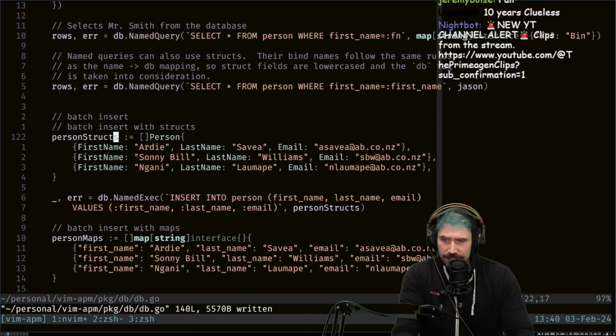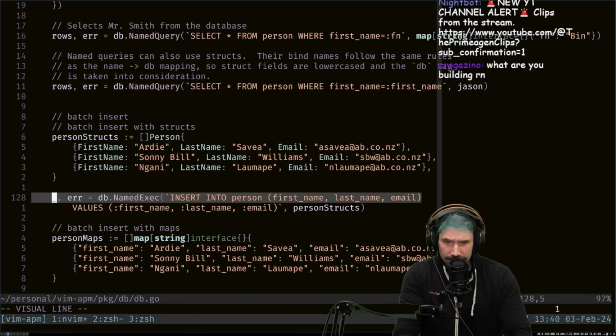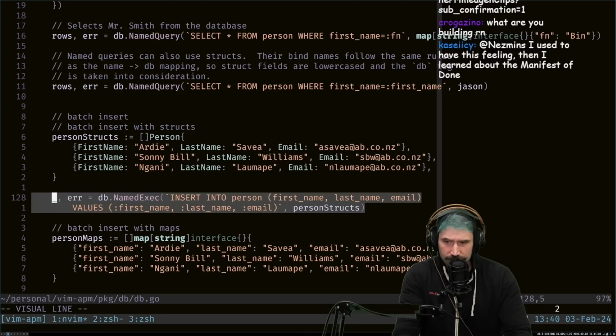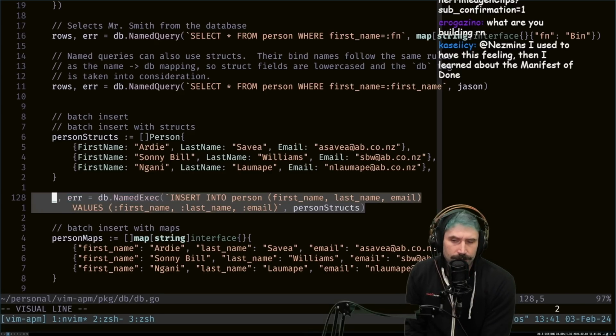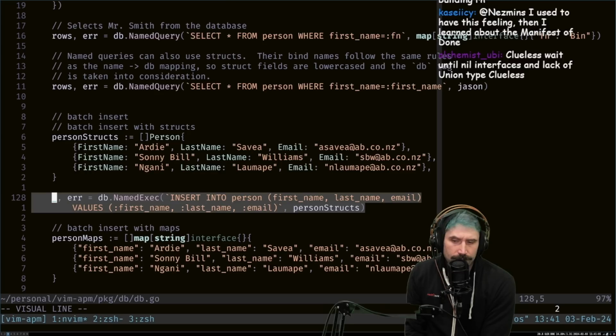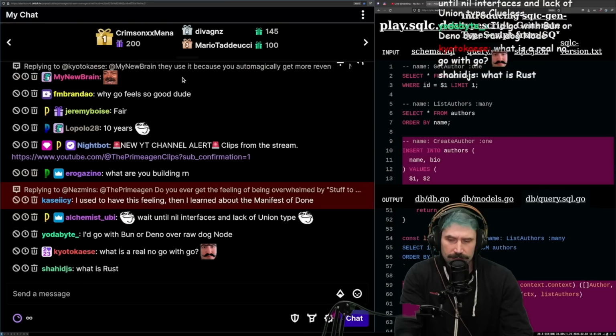All right, batch inserts. So we can create a person array. And we can do insert into person, first name, last name, email with these ones. Oh, interesting. Values. So that repeats itself. Huh.